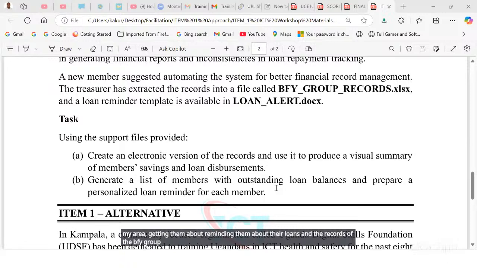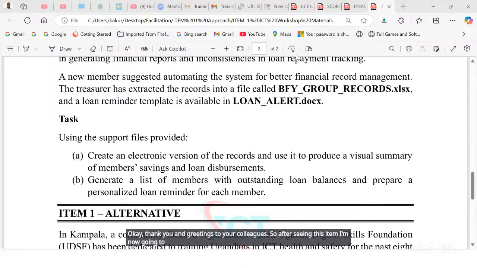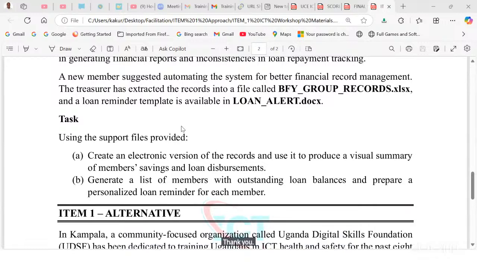That's all I had. Okay, thank you and greetings to your colleagues. So, after seeing this item, I'm now going to present I think the hands are done for now. I will invite you later. Thank you. You can use the chat section.